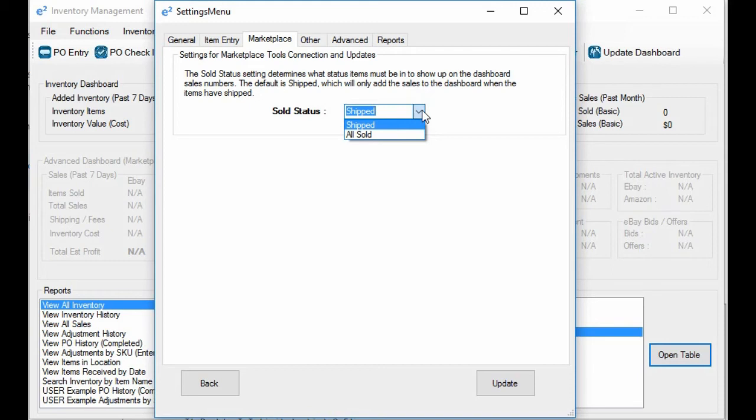That simply determines on the dashboard what status it includes as being sold. So if it's set to shipped, then it only starts counting inventory once it's shipped. If it's set to all, then it includes items in every status. So even if those items haven't shipped yet, it still considers those items to be sold. Again, this only applies to Inventory Management Pro.